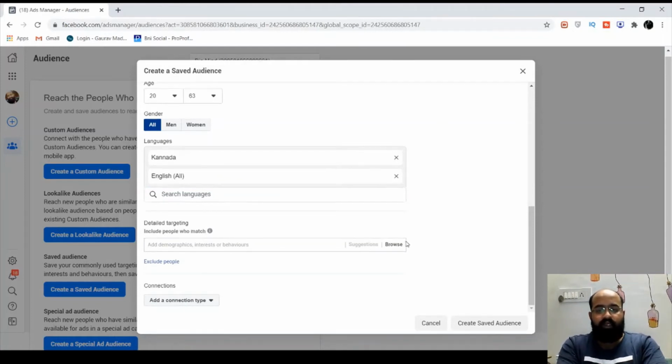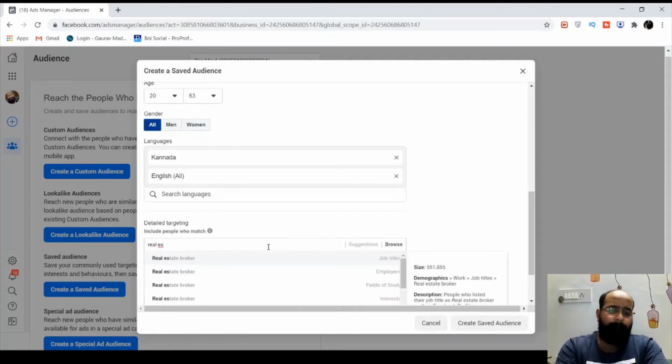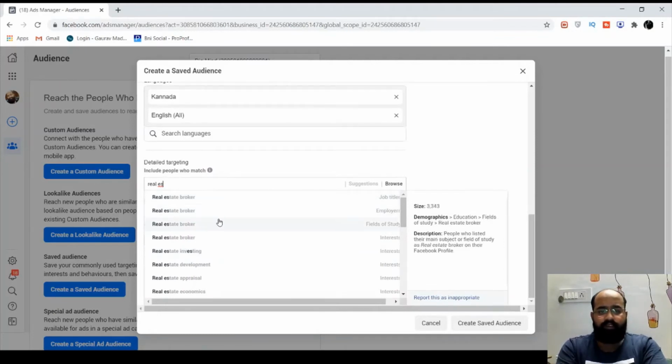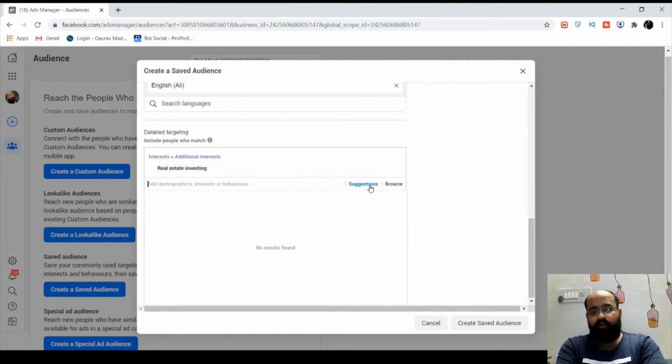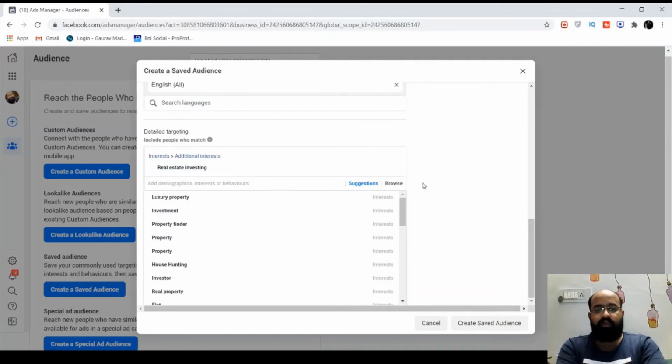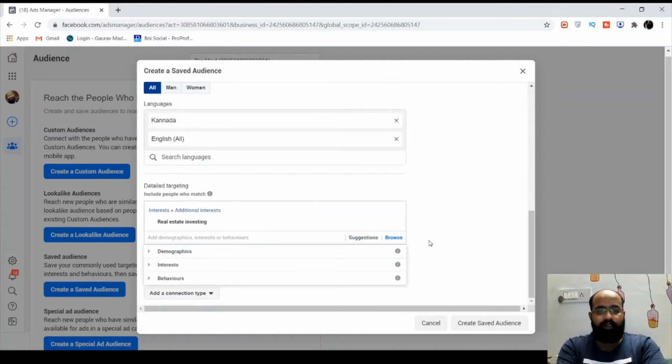So next is detailed targeting. There is an option that you can write, like I'm writing interest as real estate. See, real estate broker, real estate, these things. So I am writing real estate investing. Once you write this, you can click on the suggestions to see the relevant suggestions, or else you can click this browse button, browse, and target according to the demographic, interest, or behavior.